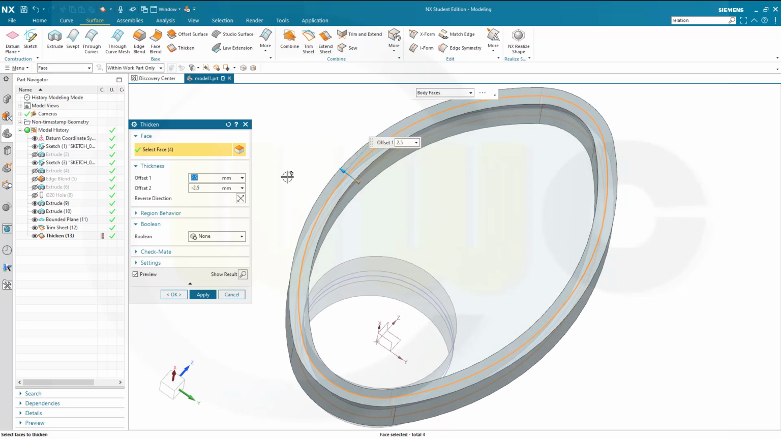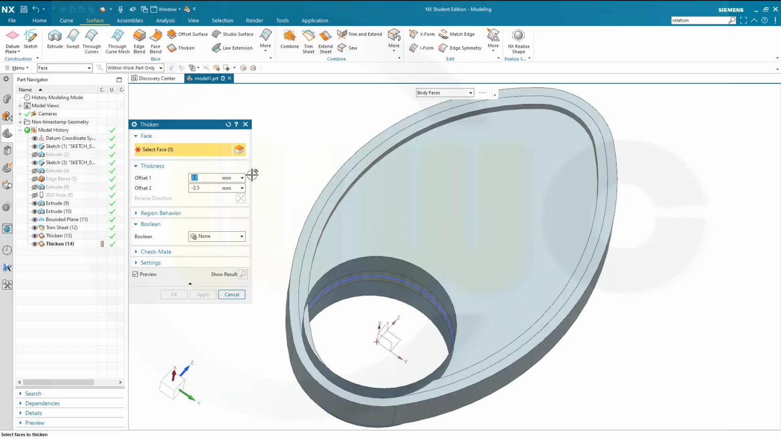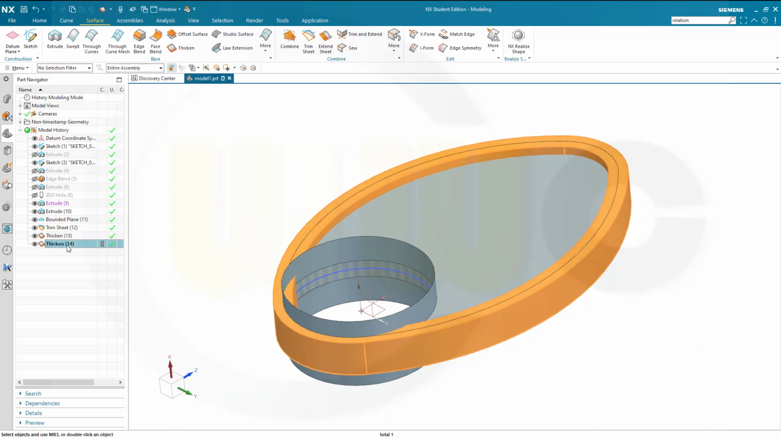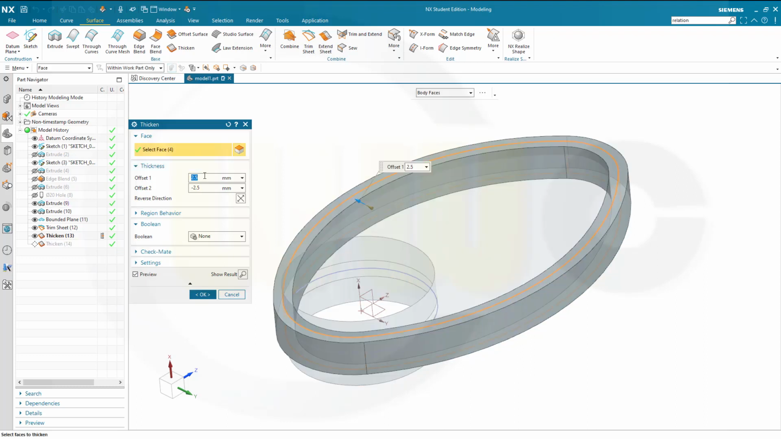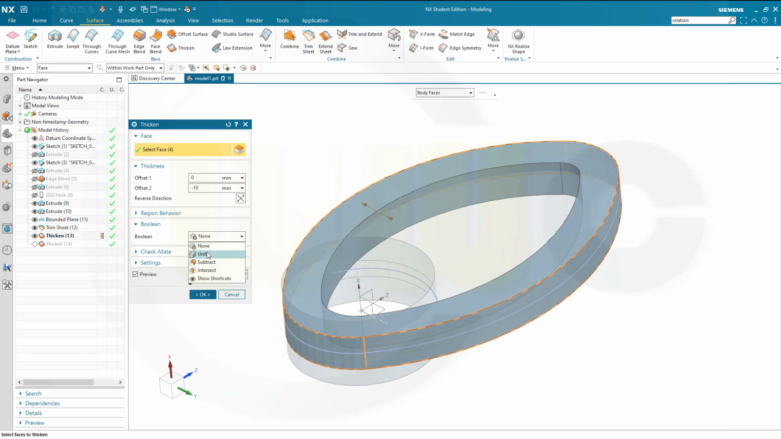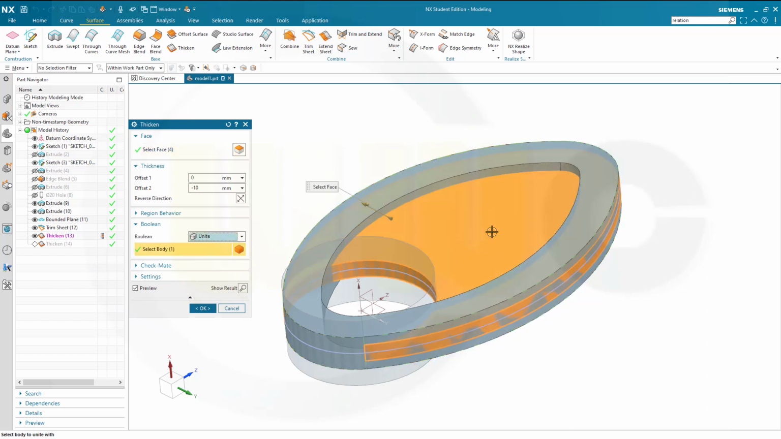Now let's go for this face. And that offset is wrong, so let's go for thicken 0 and minus 10. It seems it did already that thickening, so let's change it, go from 0 and minus 10. And this could be united to that already existing body, which is visible. So let's go for OK.